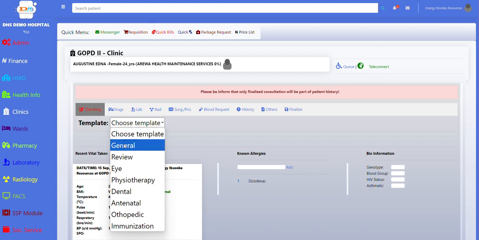So we make some provision of some templates. For instance, we do have a general template, a review template, or an eye template, that is in case of ophthalmology consultation. We have physiotherapy, dental, antenatal, orthopedic, immunizations, things like that.